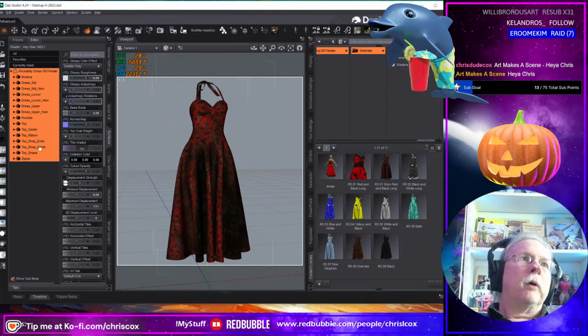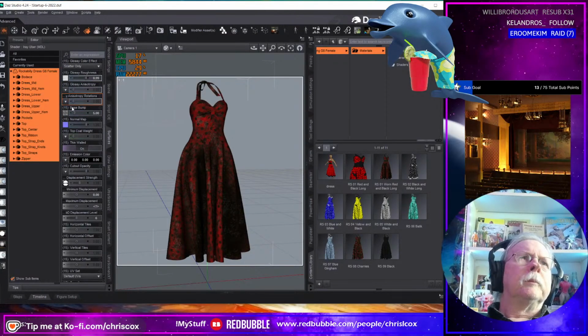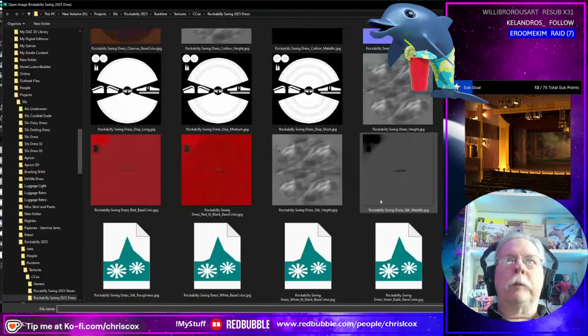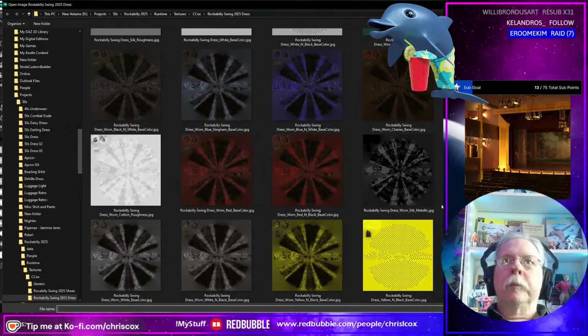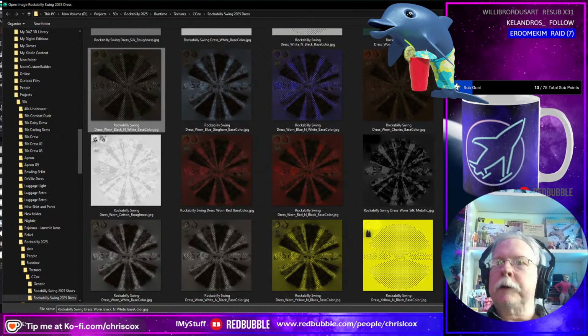I'm going to swap all of this out for the black and white. The worn black and white. So somewhere in here is something that says worn black and white. There it is right there.